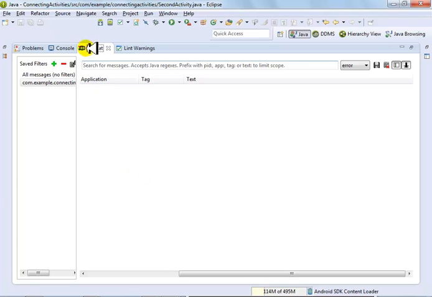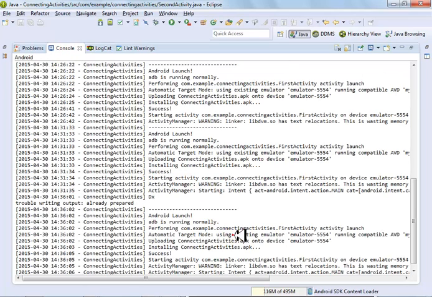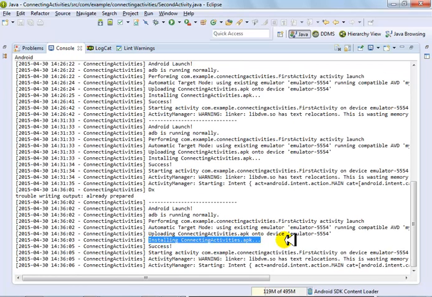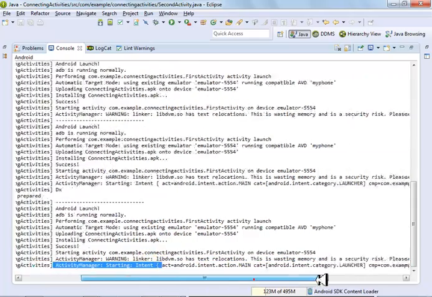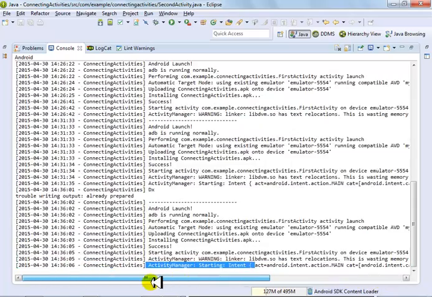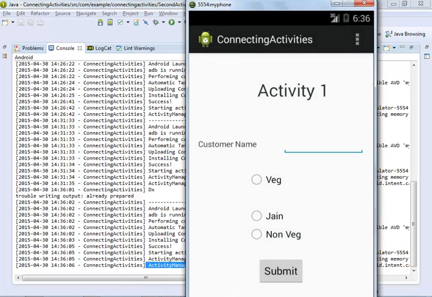You see, the summary comes on the console. Go to the console, it will tell you installing connecting activities, and this will be the time it is showing you, 14:36:03, which tells you what time it was installed in the emulator and that there was success. So it's successfully installed, and it also started the intents. So it's already there, it started. Let's go to the emulator. You see it's there.